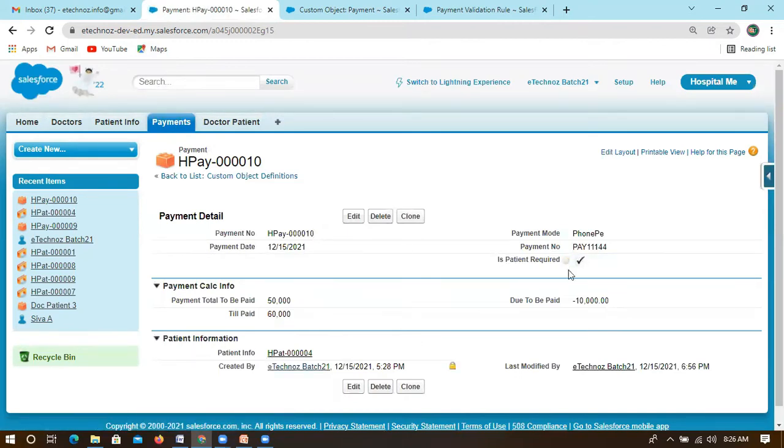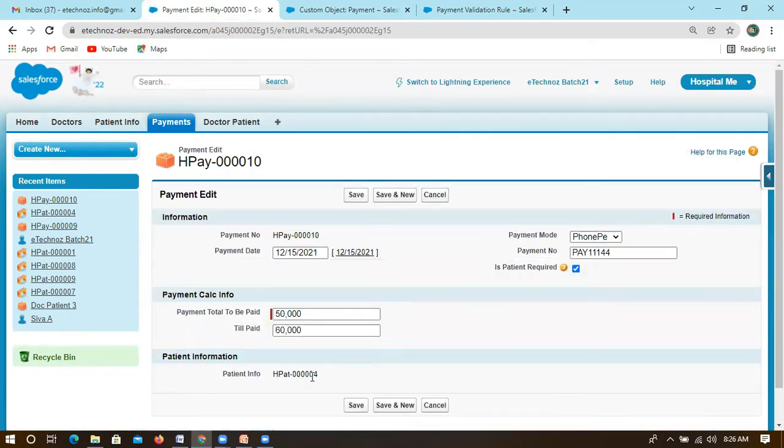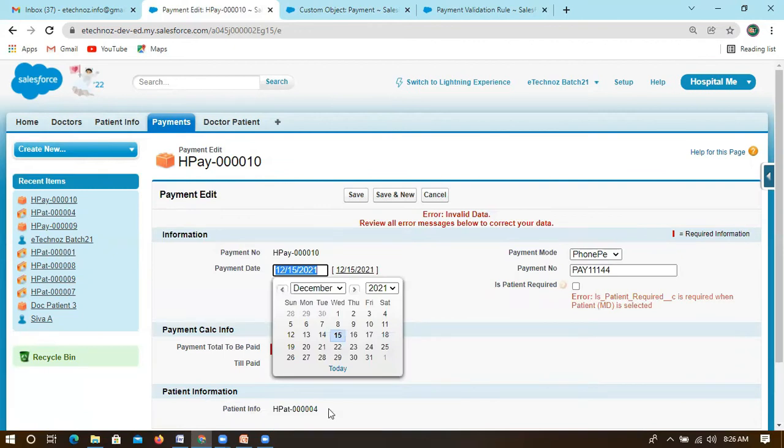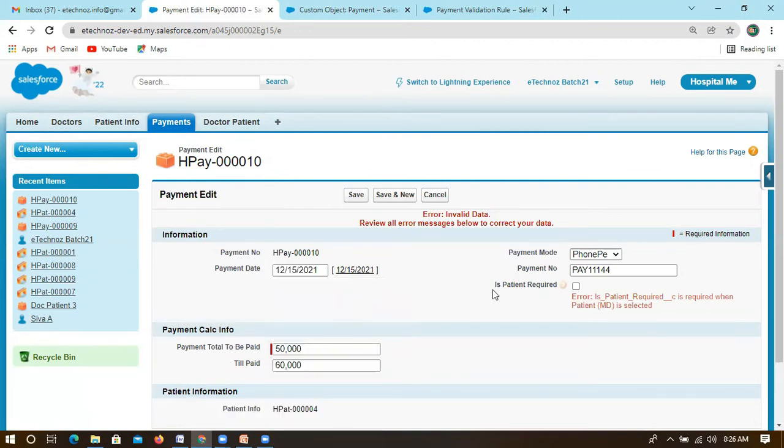If this is available, this is also available. If this is not available, this should also be not available from this. After this condition, this data, is patient required, will be available based on this patient info. Let's consider it is not selected. It will be checking if it is not equal to null, then it will go to this field and check. Likewise, we can control one field based on another field and check their criteria.